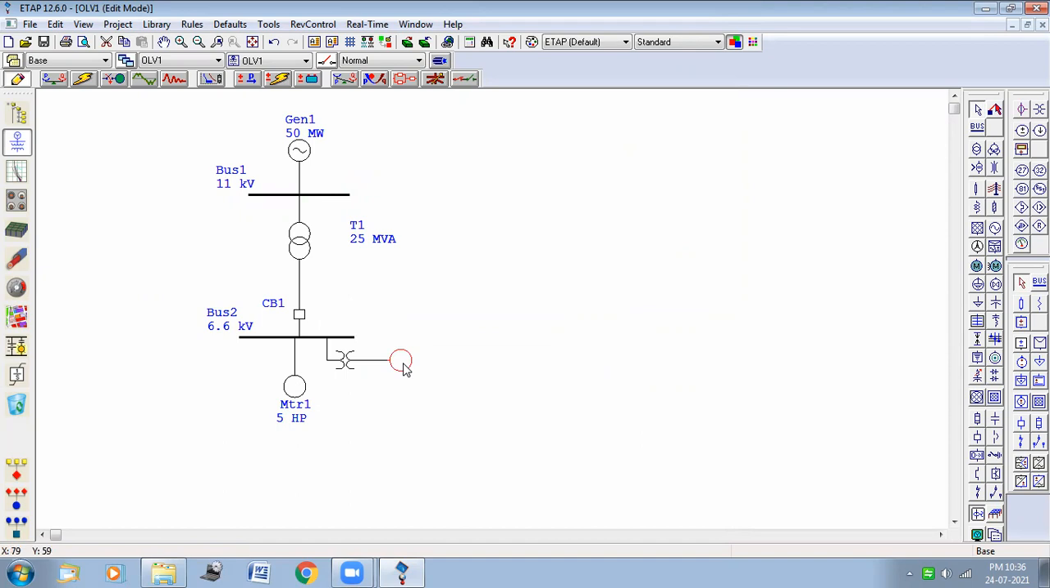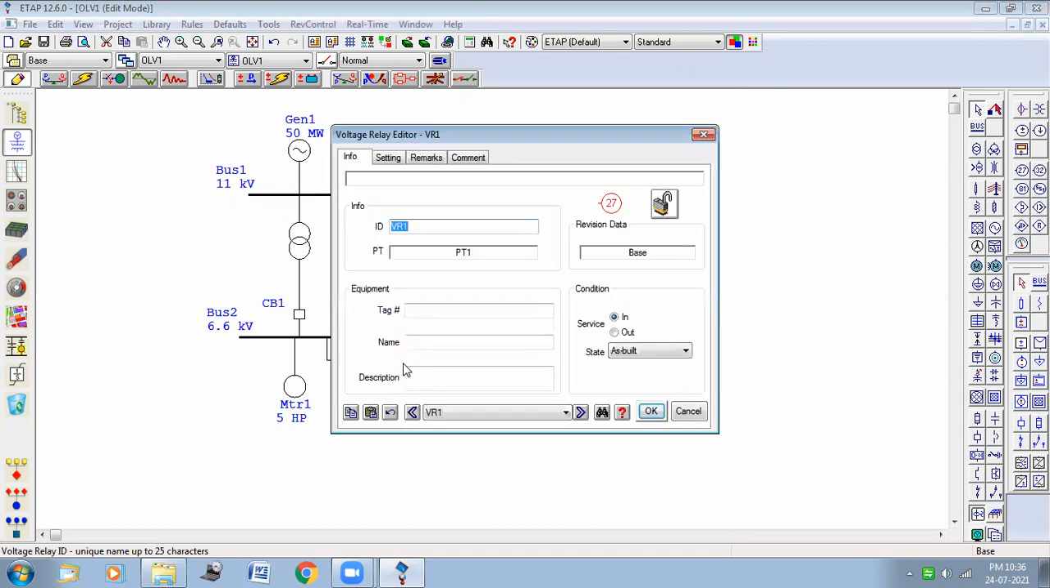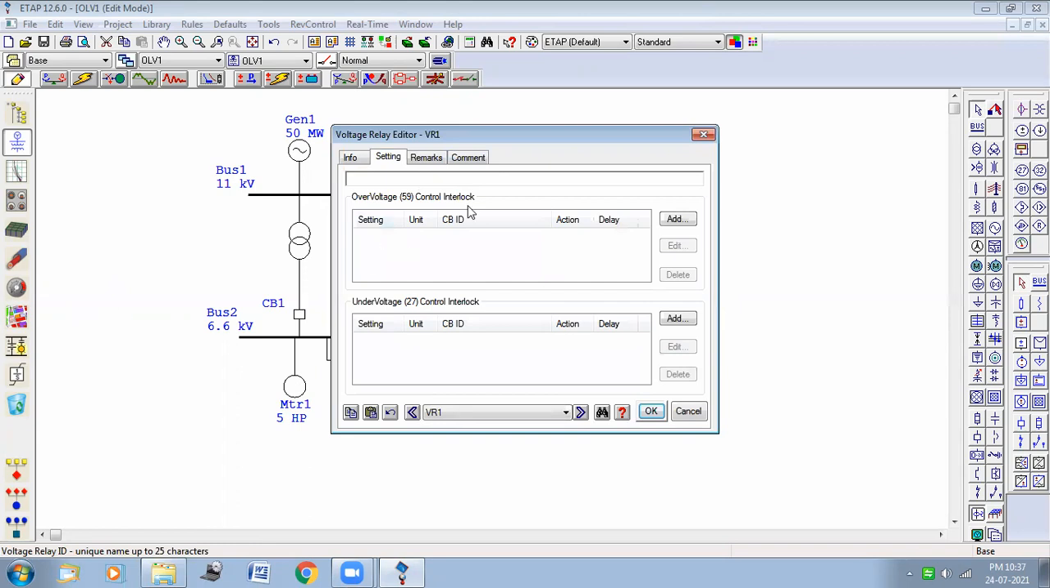Now double click on this VR1, that is the voltage relay. In this voltage relay, the next tab is settings. Go to the settings button. Here you can see this voltage relay can be used either as an over voltage relay, that is for over voltage device number 51, or for under voltage operation, that is device number 27. For our case, I'm going to select under voltage protection. Just click on the add button beside the under voltage protection.